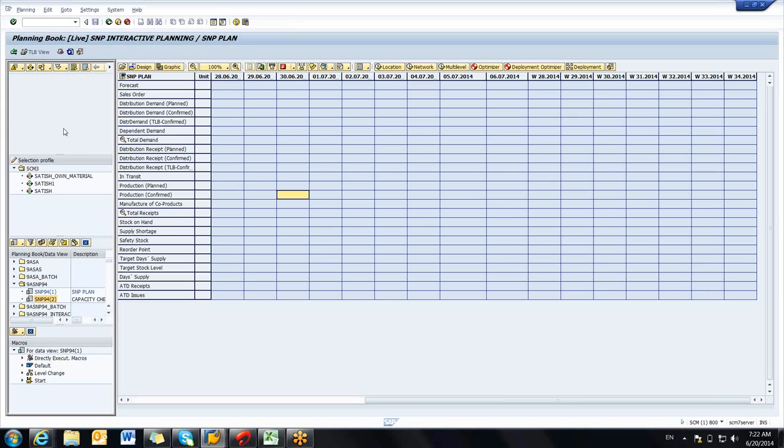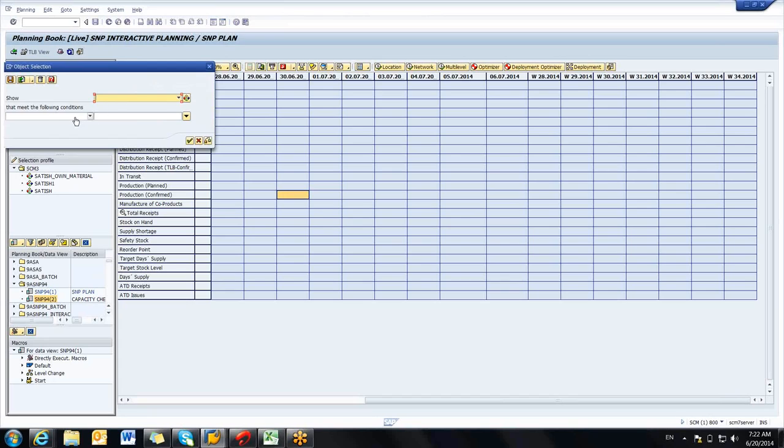The first one is MD04. If you enter MD04, you go with the product and location. You enter a product and location, and then you can view the planning data. If you want to view any data, you have to use this selection profile. This is the selection window first. So you give the product and a location. But how do you want to view the data? Different ways are there.